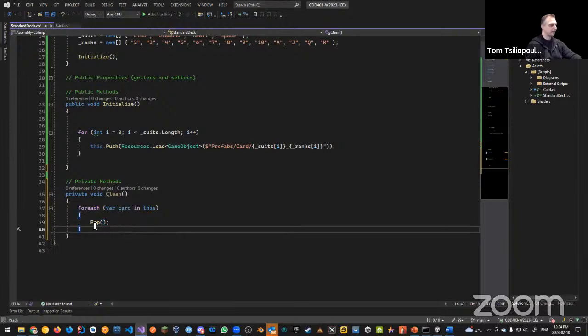as I pop it off the stack, then it's gone. If I hover over pop, it doesn't seem to return anything. It says game object stack, right? And it should return the game object. Yeah, take a look. Pop returns the game object out.